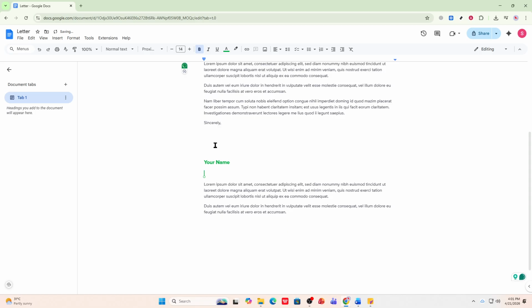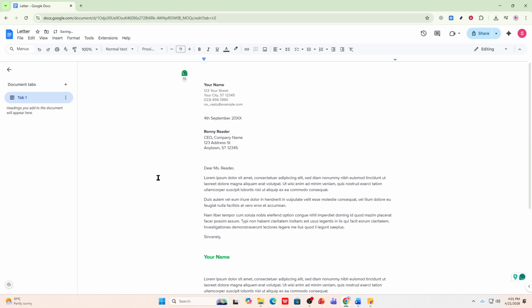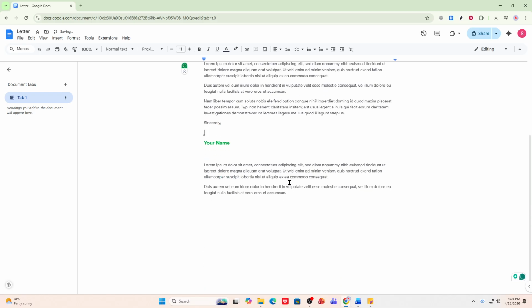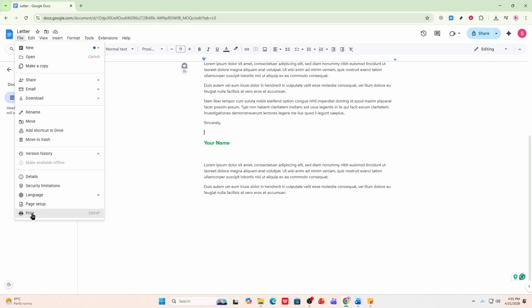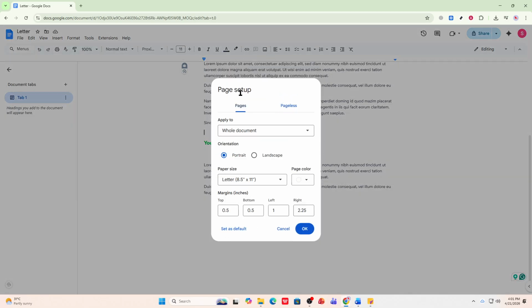A quick note for context. Pageless mode is ideal for on-screen editing and collaboration. If you need to print or export to formats that use standard pages, you can switch back to Pages in the same page setup window at any time. Your content won't be lost. Docs will reintroduce margins and page boundaries for printing or traditional layouts. That's all it takes to make Google Docs one continuous page.